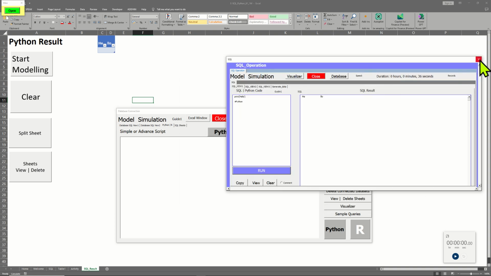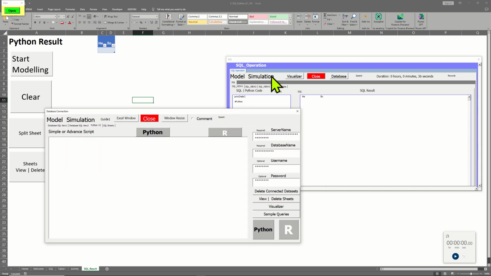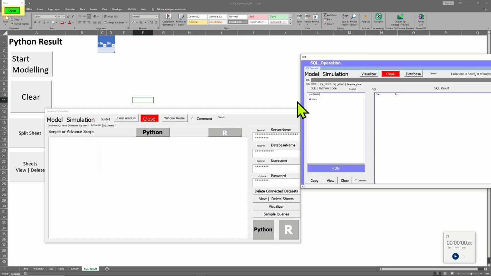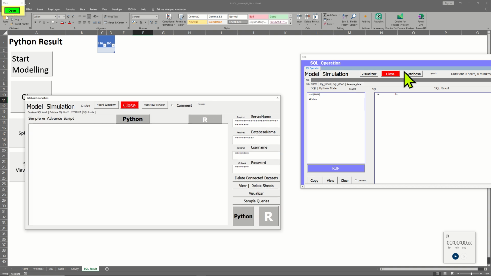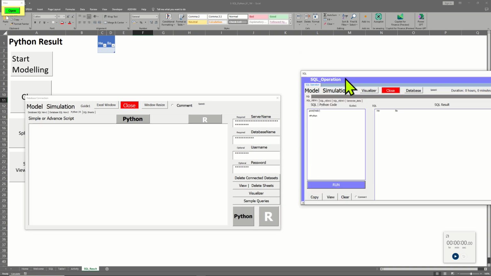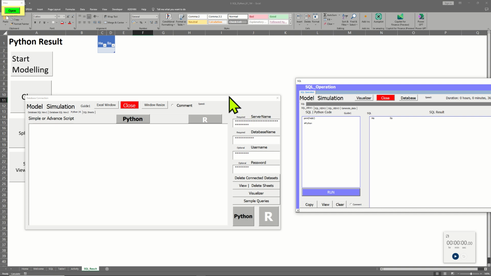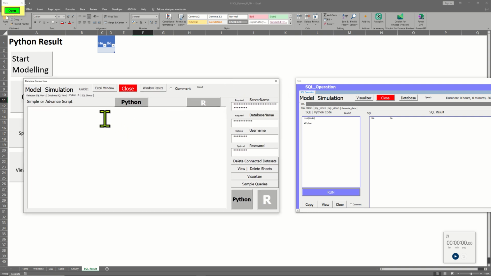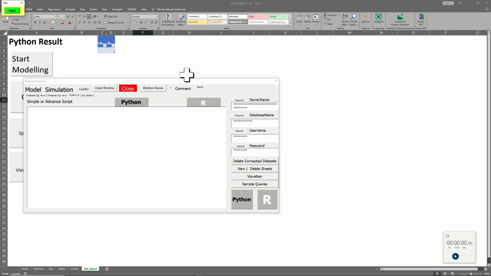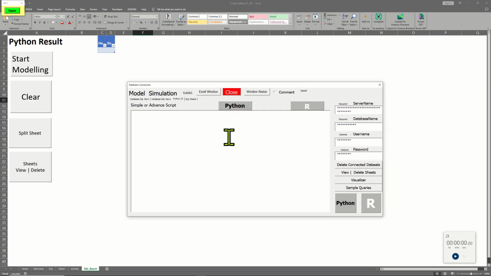I'm just going to close this one down. Let's compare it. Really, we have time. On the right hand side is the SQL on Sheets. On the left hand side is the SQL, Python, R, and databases. All right, so I'm going to close this one down now. So we are on this Python SQL.